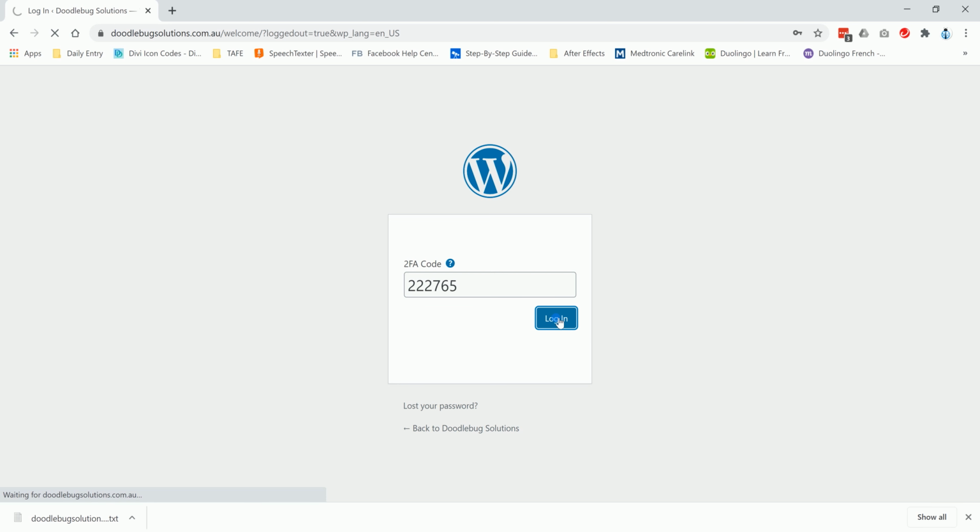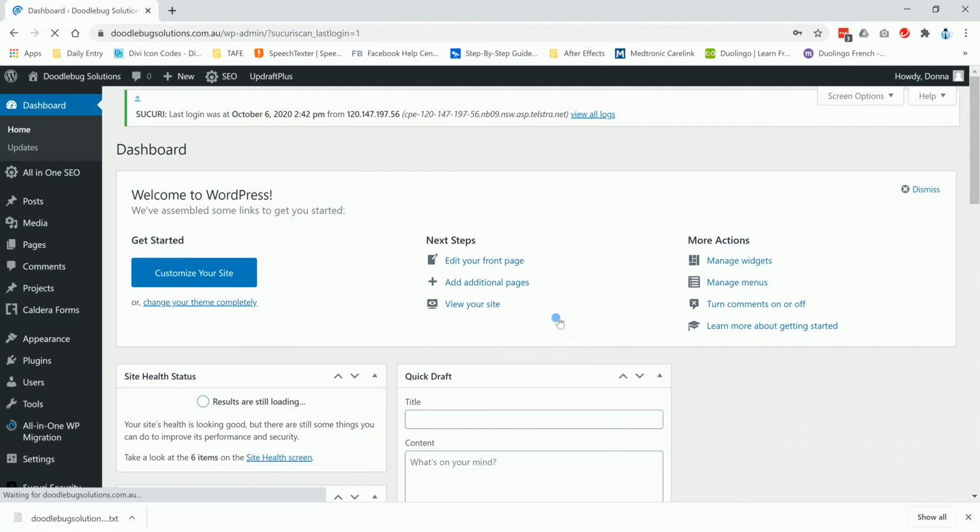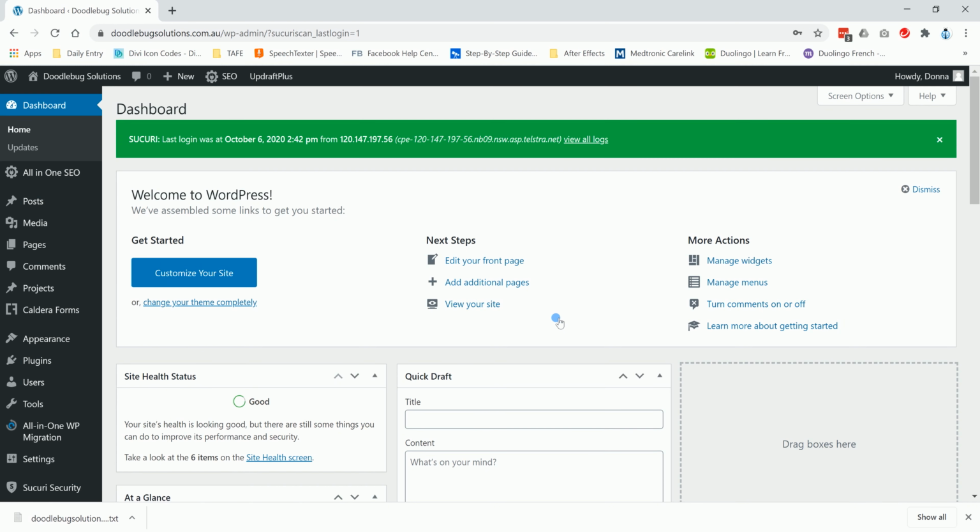If you don't have access to the Authenticator app, that's where the codes that you've downloaded come into effect. You can use one of those codes, paste it into that section there and hit login, and it will allow you to log into the site. Each of the codes can only be used one time, so just make a note, cross it off, or delete it if you've used it, so you know that it can't be used again.